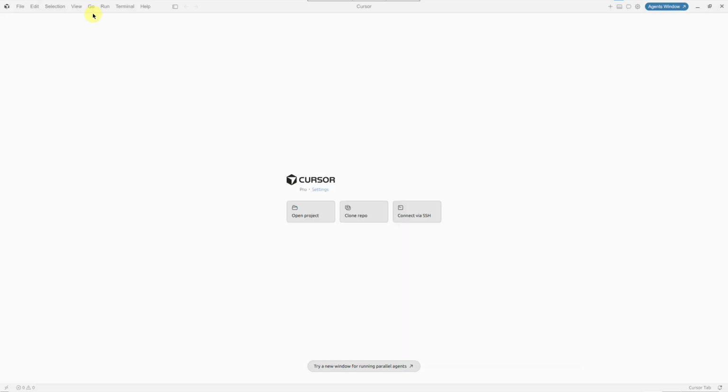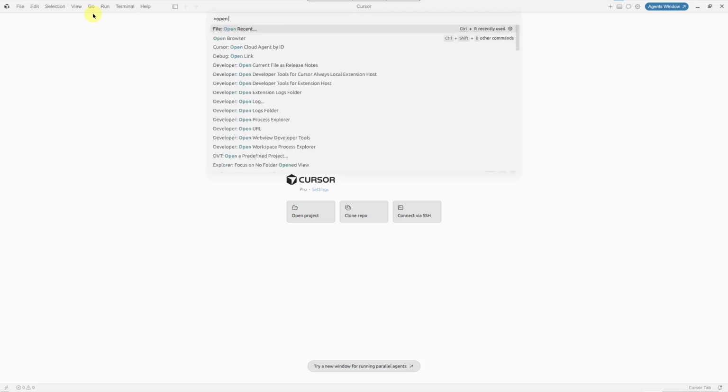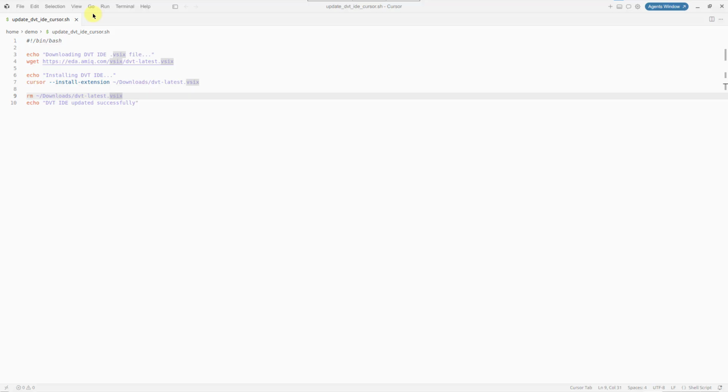When installed this way, the extension does not auto-update to the latest version, but you can easily automate the update process in a script that downloads the v6 file using curl or wget, and then installs it using a VS Code CLI command. Note that although you can install DVT IDE from Cursor's own marketplace, it currently provides an outdated version that is not fully functional. For the latest version with all features, installing the v6 package as described is the recommended method.